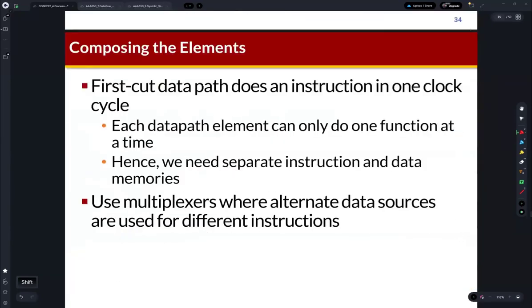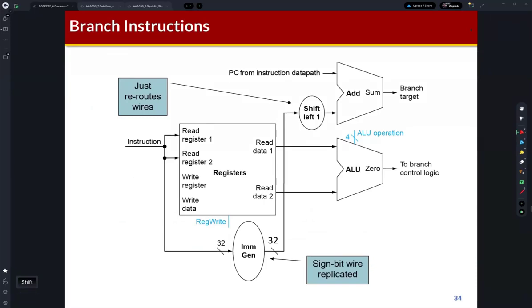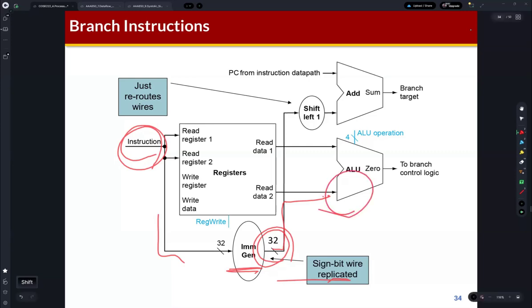It looks like this. From the instruction, a part of the instruction is given to the immediate generator, and the immediate generator generates the 32-bit immediate number, and then this number is given to the ALU. In order to select this port and this data, we need to add a multiplexer here. Okay, this is how the immediate generator works.